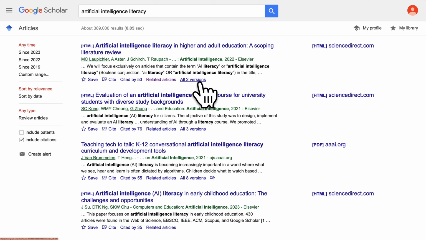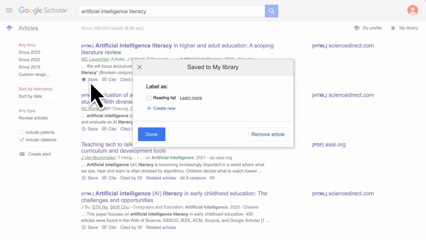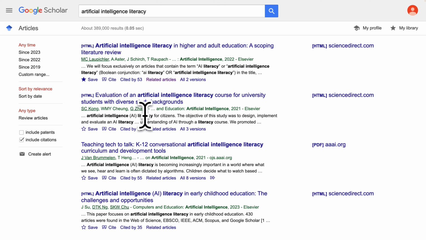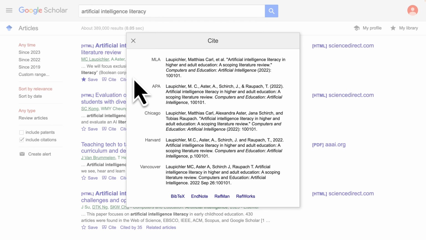You will notice a number of other options below each article. The first option is Save. Once you select Save, you will be able to add it to your reading list or create a new label. I will create a new label with the same title as the related search term AI literacy and select Done. The next option is Cite. While you will see 5 options listed, the 2 most commonly used formats are MLA, used most often in STEM fields, and APA, used more commonly in the social sciences. Remember, always cite your sources when conducting research so you don't accidentally plagiarize.